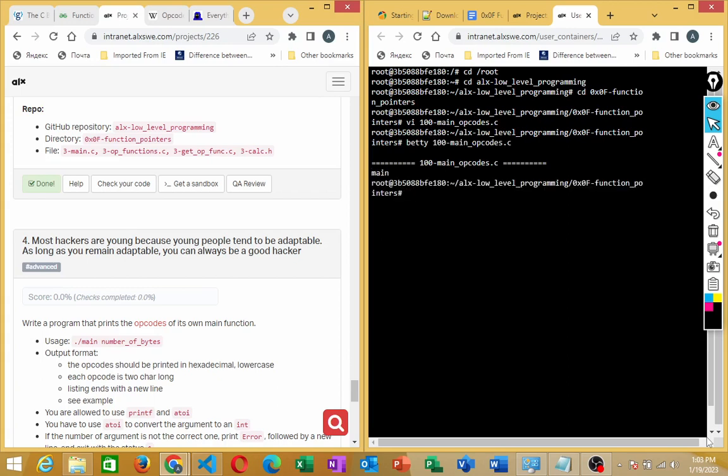So Betty is correct, so you can now do your git add dot, you press enter, and after that you do your git commit with your commit message, you press enter, then you can do your git push. So you press enter. Once you are done with that, then you can go ahead to check your code. Alright, so once you do that, it will all be ticked like we got here.